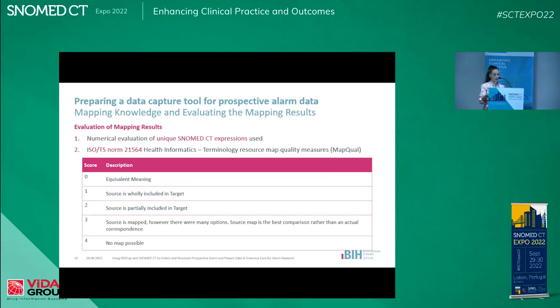To evaluate the mapping results, we first counted how many unique SNOMED CT expressions were used to map the content, and evaluated how many pre- and post-coordinated expressions we used for each form and also across the forms. And we used the ISO TS norm 21564, named Health Informatics Terminology Resource Map Quality, or MapQual for short, to measure the exact degree of equivalence between the data items from the source, meaning my study, and the target, meaning the SNOMED CT concepts. Each concept is attributed a rating score between 0, corresponding to a perfect equivalence between the source and target, and 4 when no map is possible.